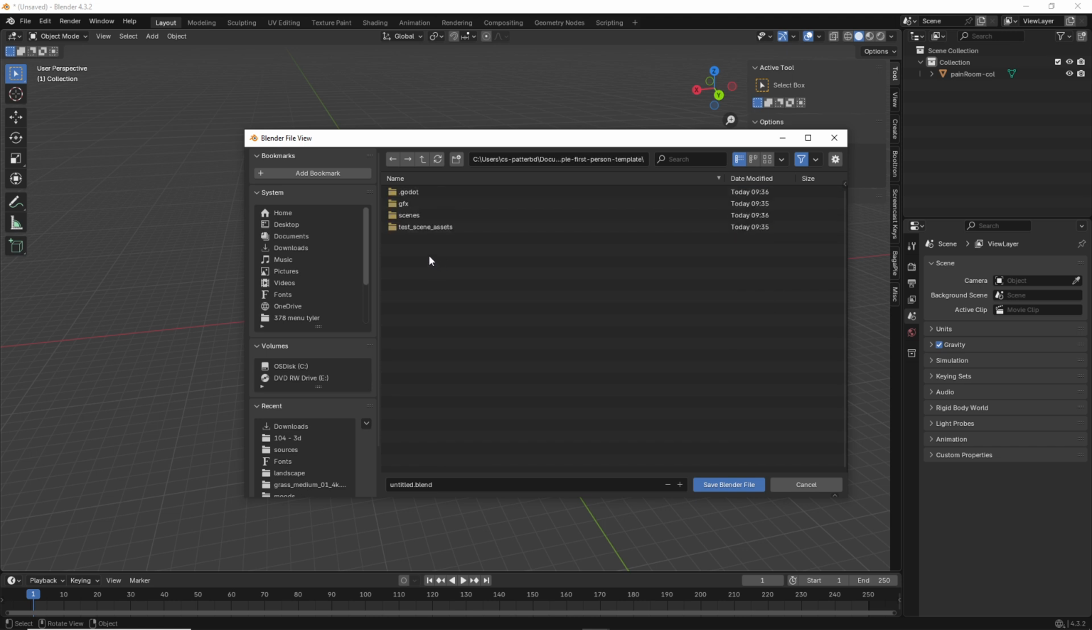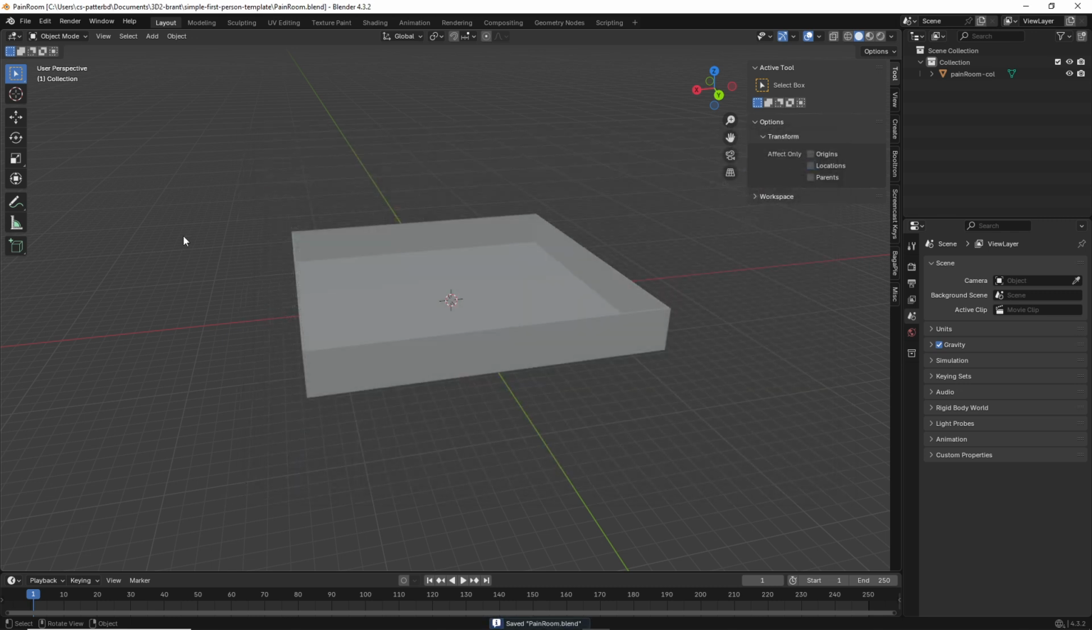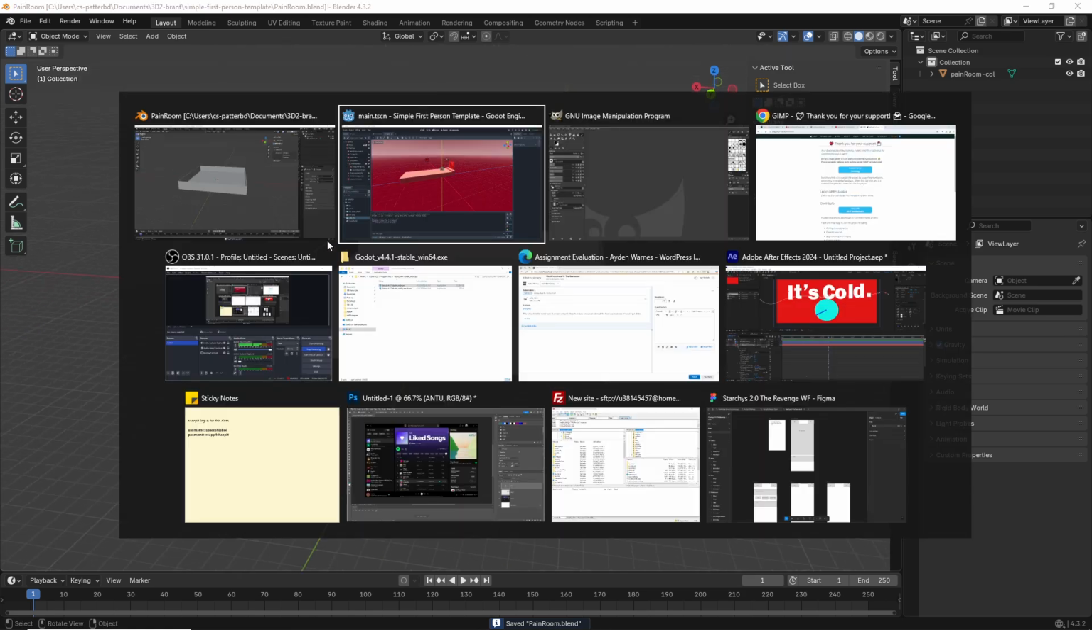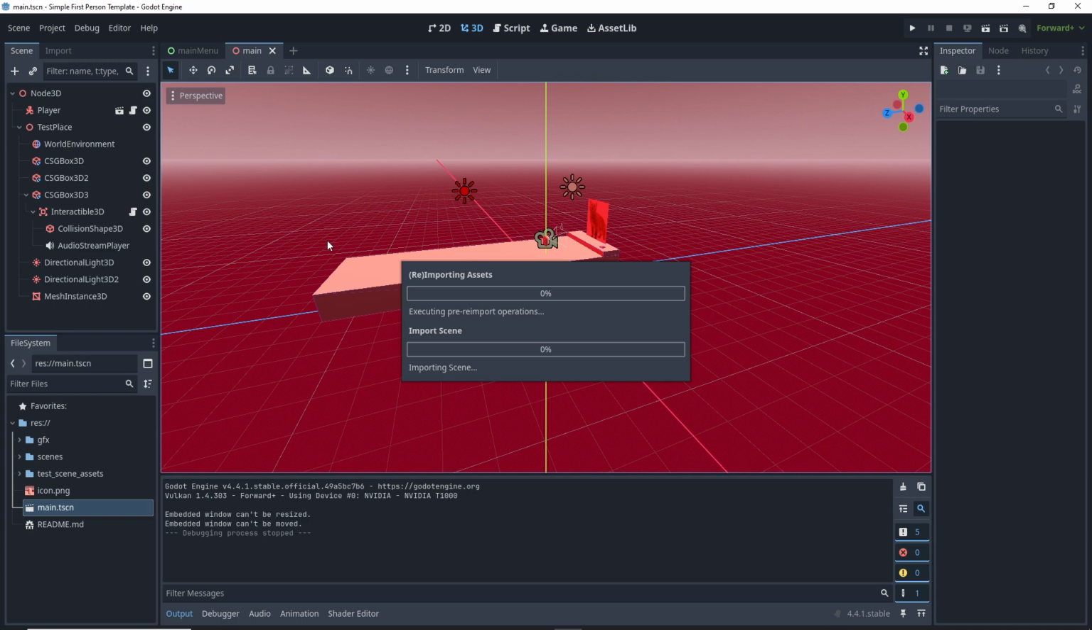Then I'm going to save this file. You can save it in graphics, or I'll just save it at the root here. And I'll call this pane room. Don't use spaces in file names, but if you're going to use camel casing as I am here, be consistent. All right. So then over here, we see pane room.